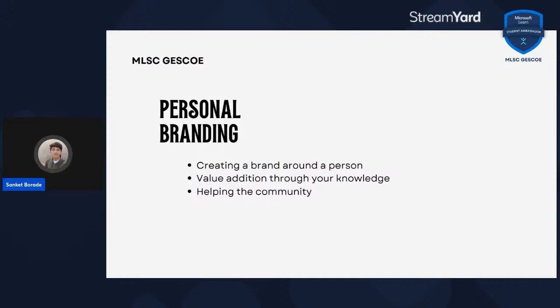So moving forward in the session, we will also go through the profiles that I have built, and I will be teaching you how I have built on top of my skills and how I am sharing my knowledge on the platform.